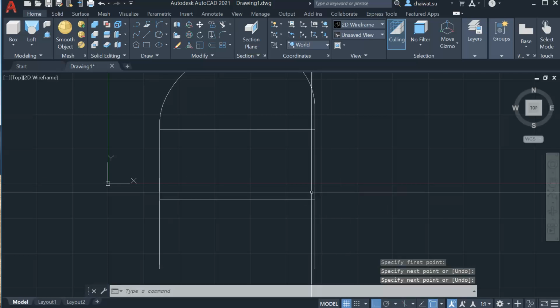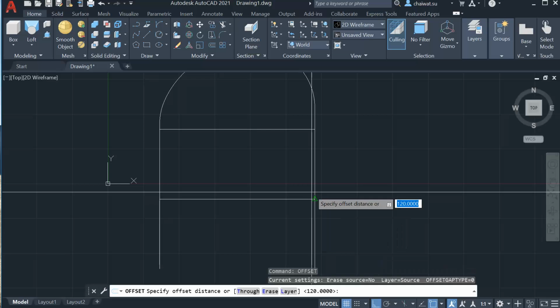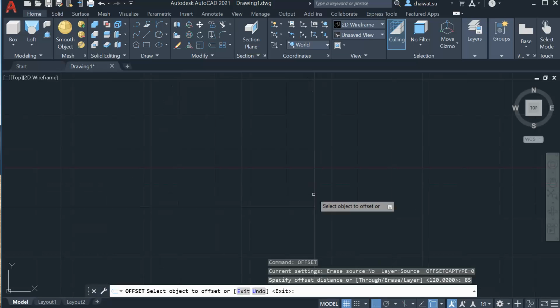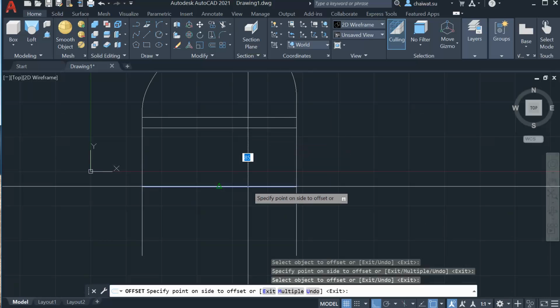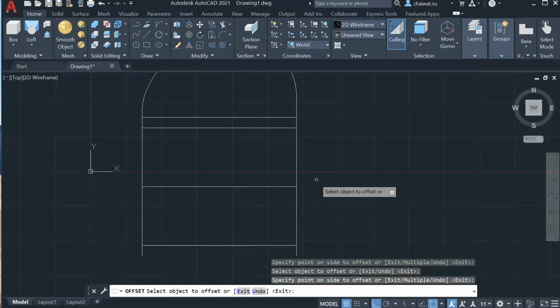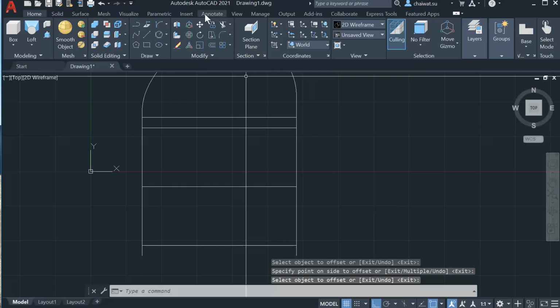Then I go to the offset command. I type OF and fill in 85, hit enter, and I pick this line to above and to the bottom like this. Okay.